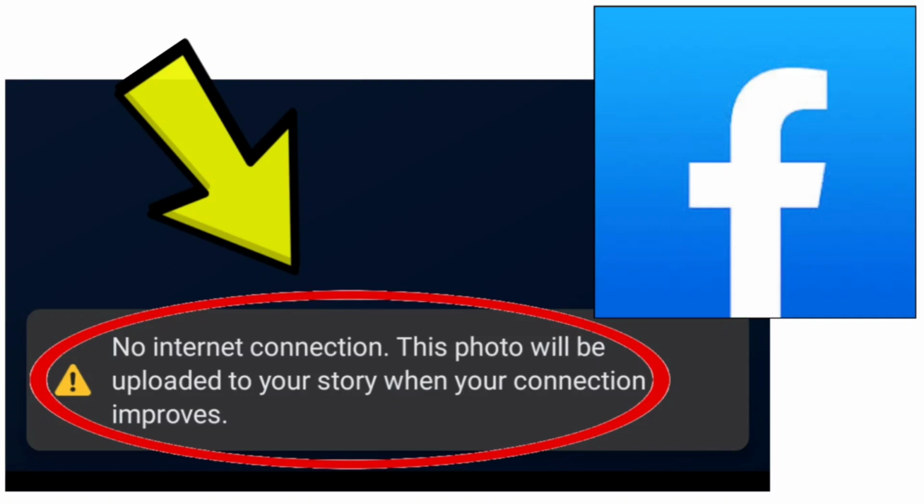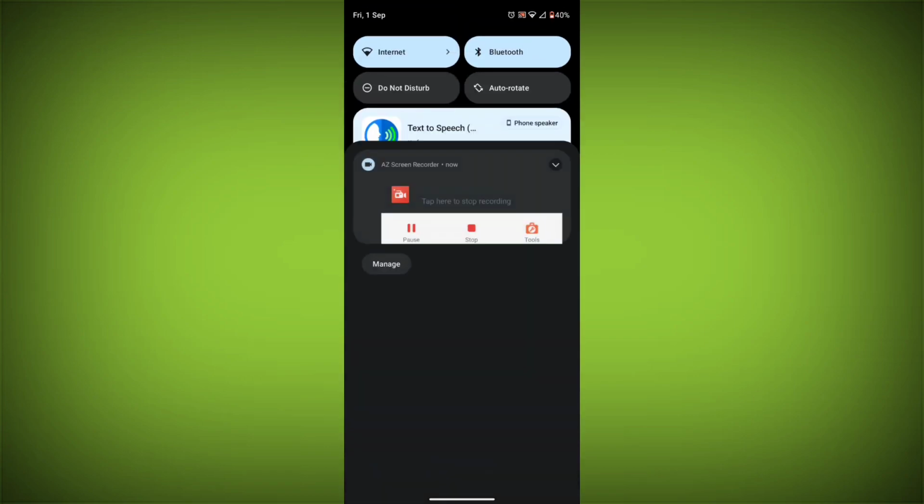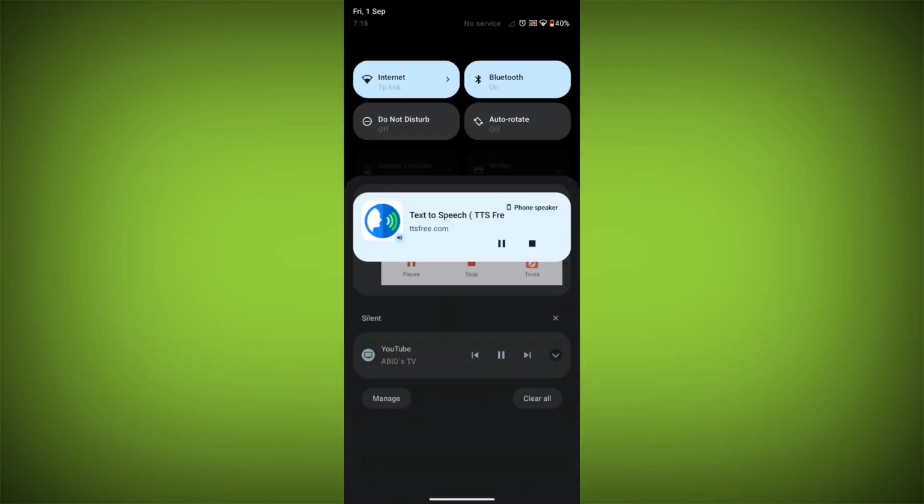Here are some methods to fix the no internet connection. This photo will be uploaded to your story when your connection improves. Error on the Facebook app. Method 1. Check your internet connection.